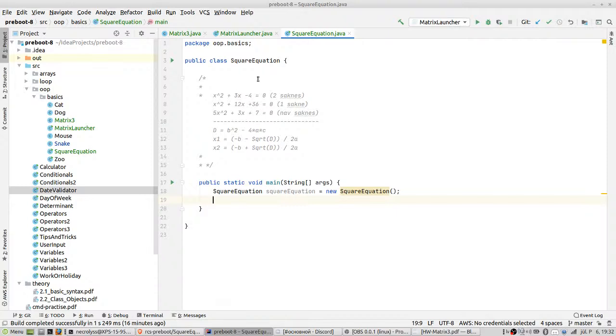Next we will create applications that get these coefficients as user input. So the user will input this 1, 3, and 4, and then we will calculate the roots of the square equation. The only thing that we do not know for now is how to calculate the square root. I will show you now.